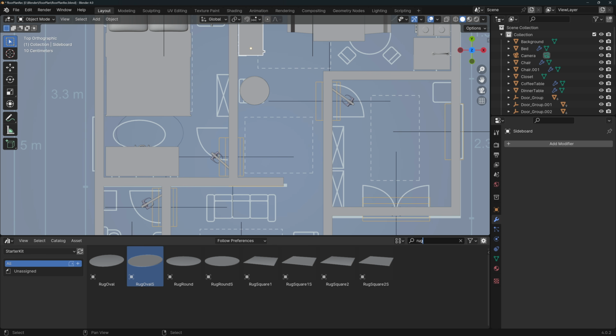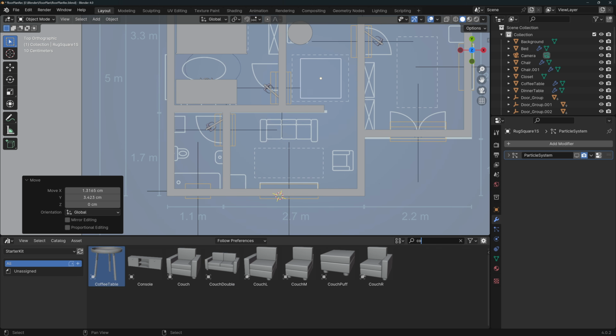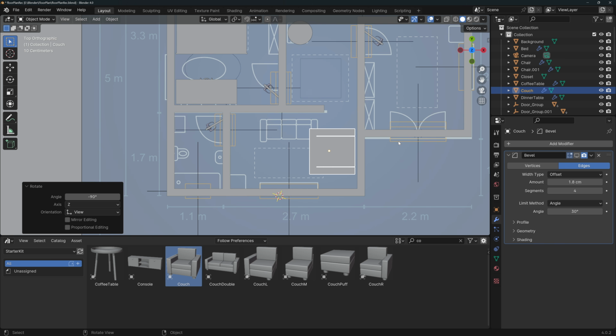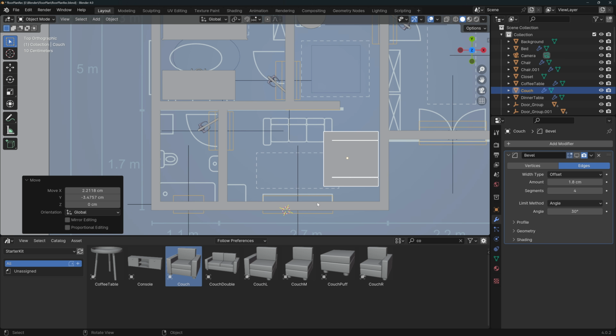I'm going to add a small rug here. For this living area, I'm going to add a couch. And again, there's no room for the couch. So I'm just going to add a one-seater couch, rotate 90 minus, place it here. Probably also not going to add a console here.